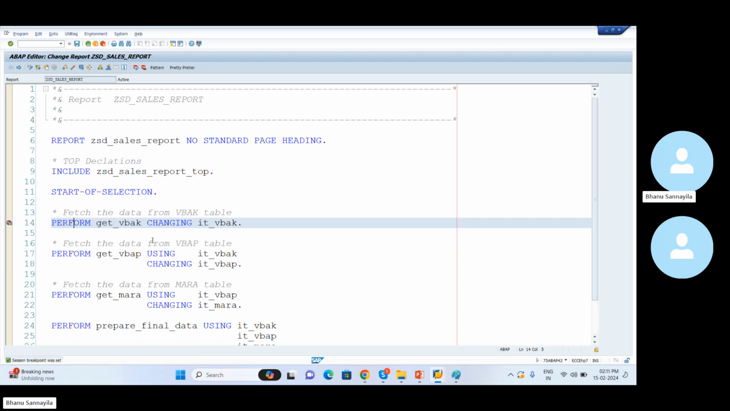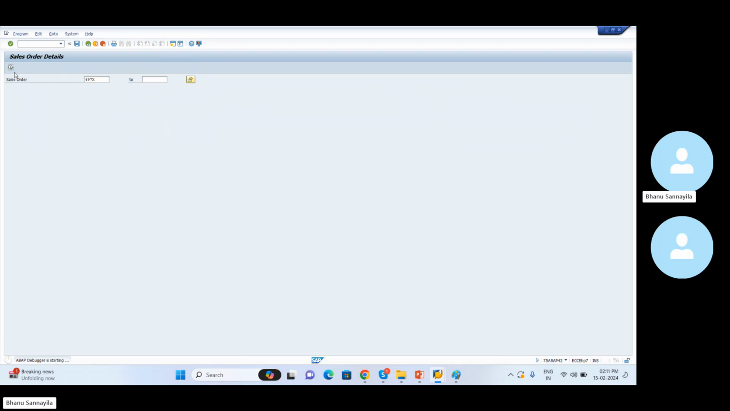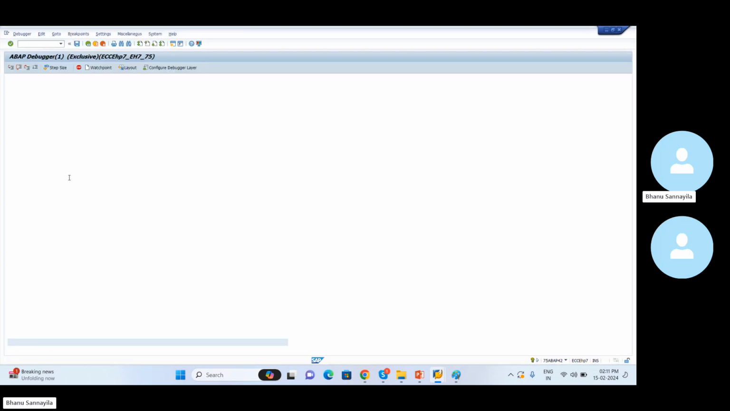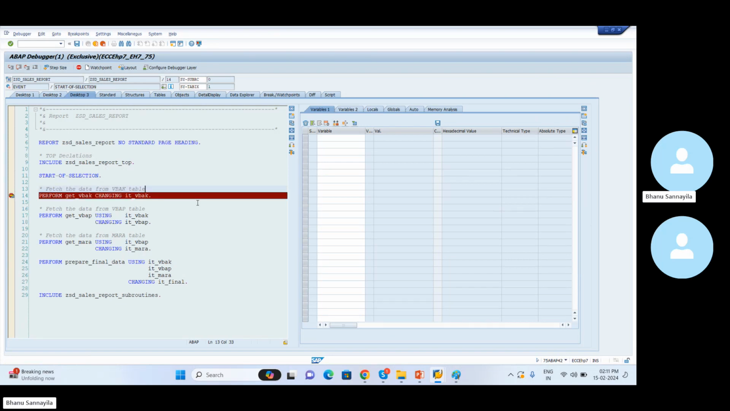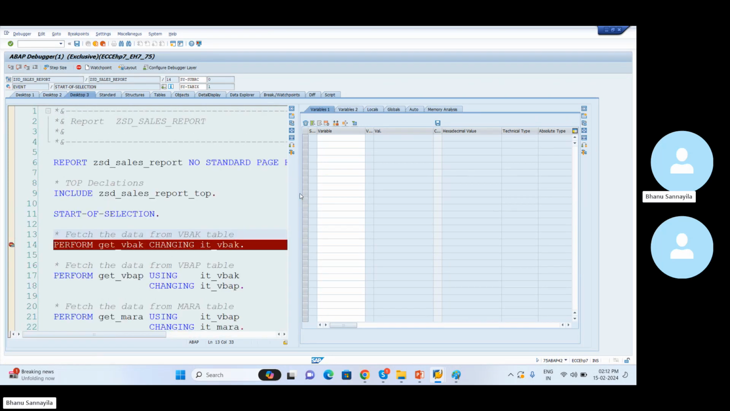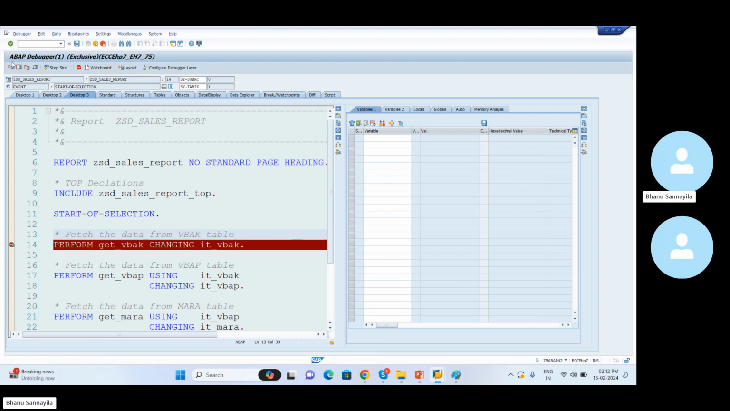So now I have kept a breakpoint like this, or I can click on this, it will set and delete. Now execute the program. Sir, we got to know how to set the breakpoints, but how exactly do we find out the issue? Now, how many functions do we have? We have F5, F6, F7, and F8. We have 4 functions. We call them function keys in the debugger.